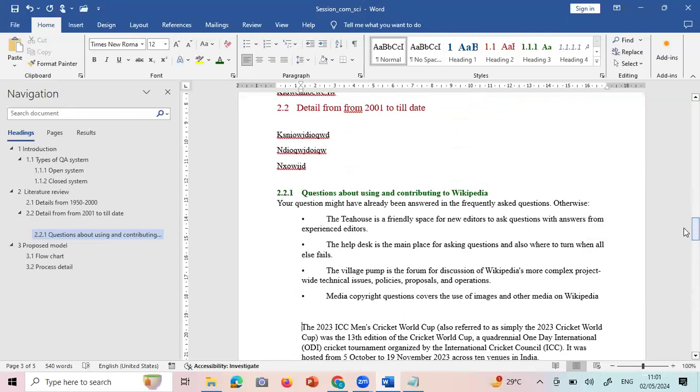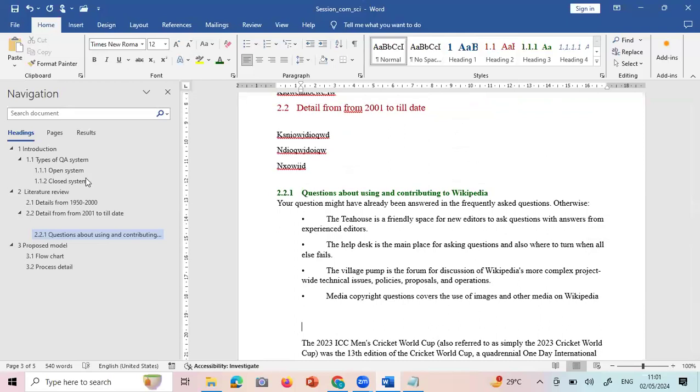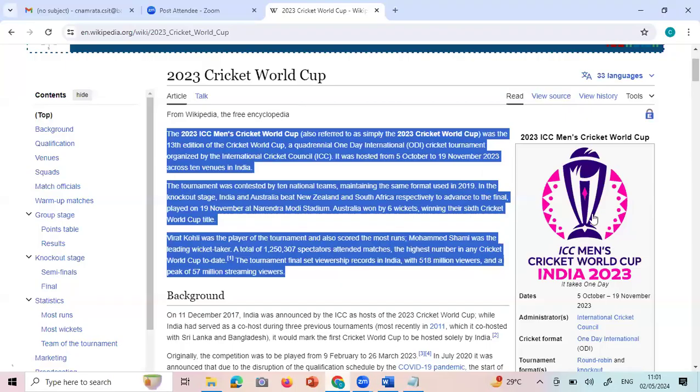Same way you can have figures also. Just one figure we can copy if I have. I'll just go.